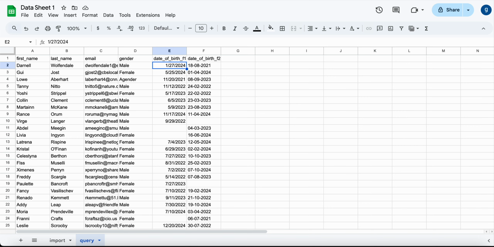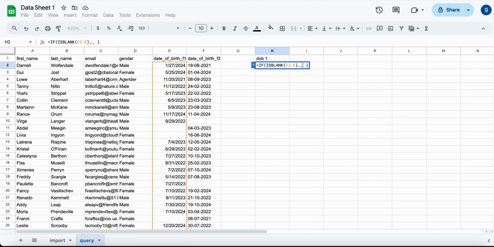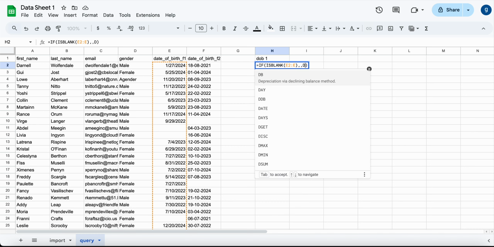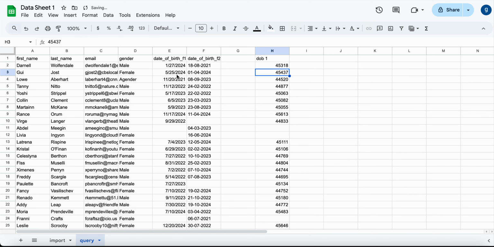So what I'm going to do is, first of all, this first one, call it DOB1. I'm going to go, this is just saying if this column is blank. If it's not blank, I want to do this. So date value, and I'll use array formula so it goes all the way down. Right, so that is the date value of this one. Obviously here is blank, so it's not going to do it because I told it not to.